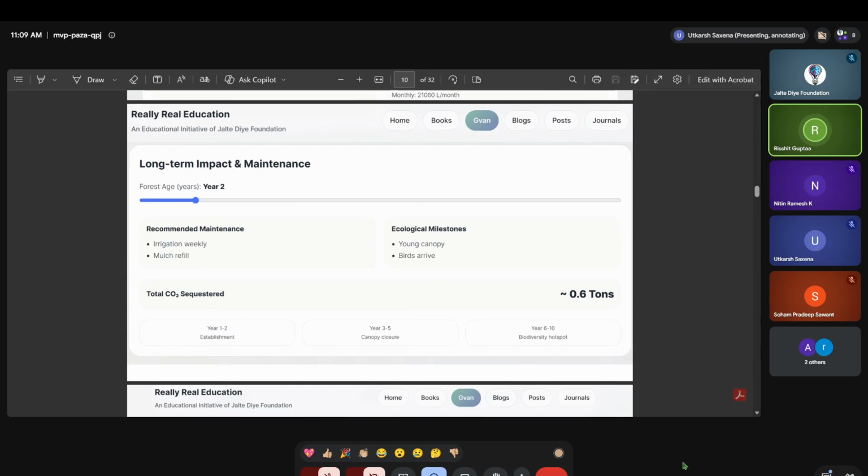And there are three phases: establishment, which is years 1 to 2, canopy closure, 3 to 5, and biodiversity, 6 to 10. So basically, one tool estimates what it costs to start the forest, while this one shows how much it grows. I would like to pass it on to Anjali.